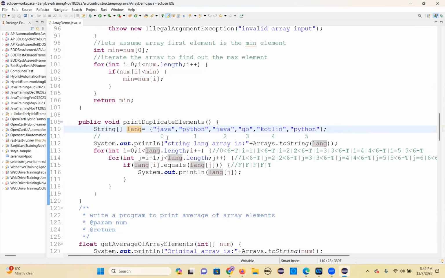To check that, this element you have to check with all other elements. Then this element you check with all other elements, and so on for each element. So that means you have to take 2 for loops here. 2 for loops you have to take to achieve this.